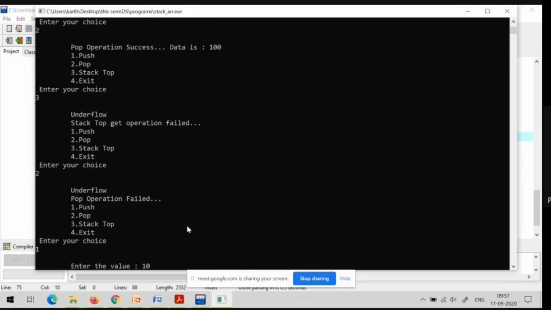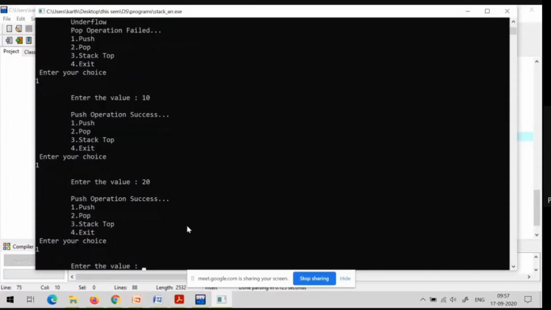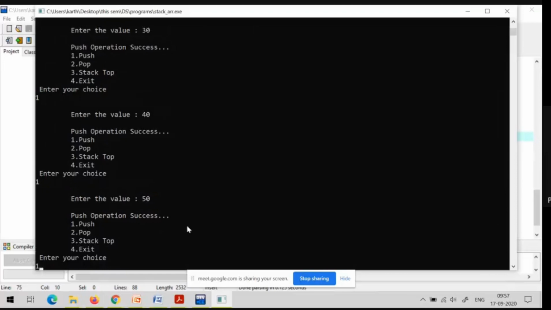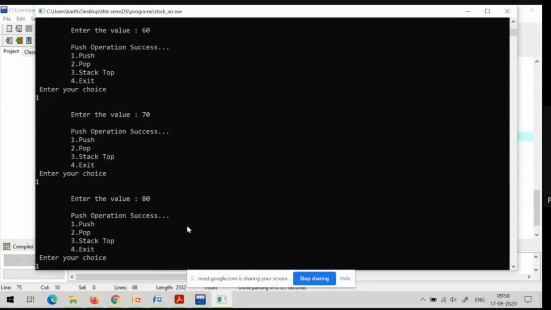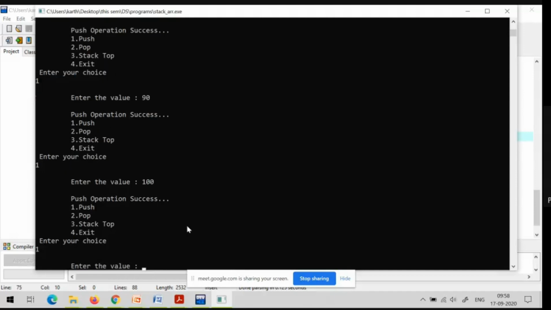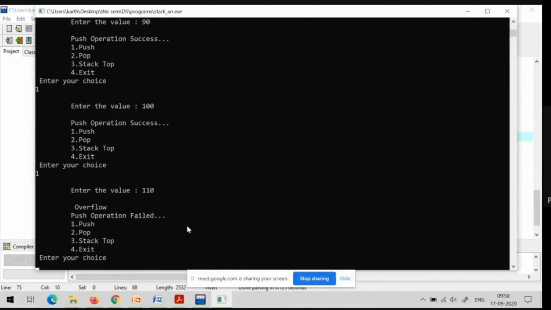10, 20, 30, 40, 50, 60, 70, 80, 90, 100. Now I have inserted 10 elements. Now I'm trying to enter the 11th element, 110. See here, the operation failed, stack overflow error, because it is not possible to insert values more than the size of the stack.